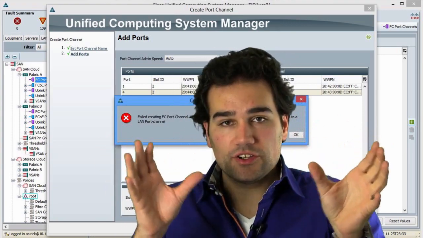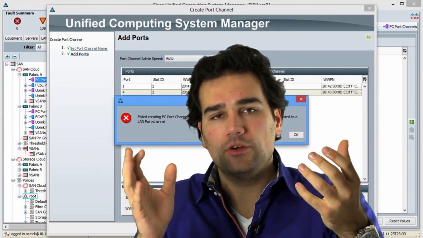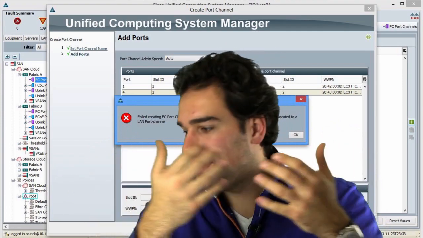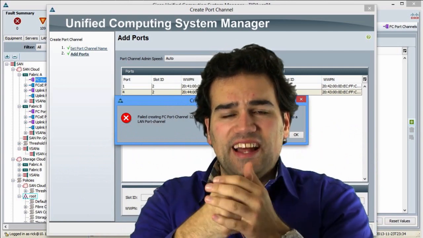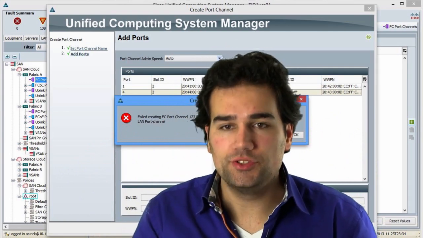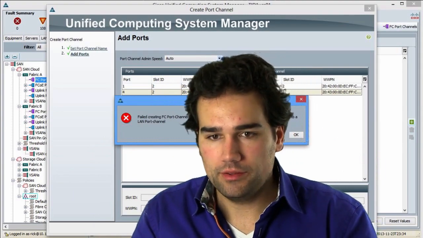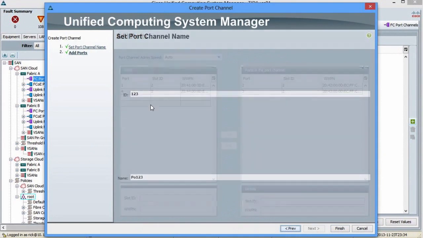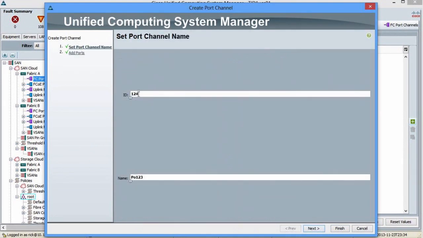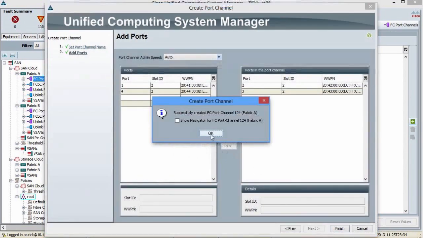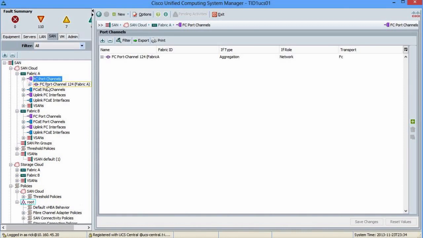So port channels are shared. It's either an Ethernet port channel or a fiber channel port channel, but in this case, I cannot use that overlapping. They are technically port channels, so I need to use different numbers when using Ethernet and fiber channel port channels. So change the number, 124. Place your ports in there, and I created the fiber channel port channel.